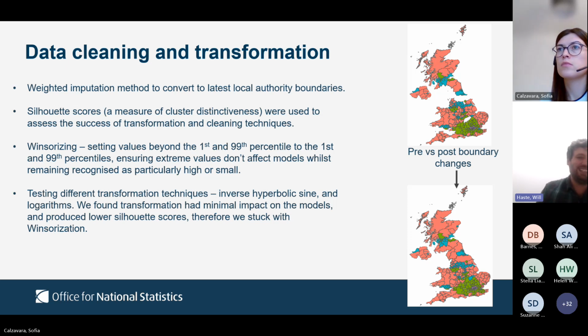So we knew we had to solve those issues, and we came up with a weighted imputation method where basically we'd take the old local authority values, and then we'd weight them by a relevant variable being population, say, or area, or whatever it would be for that specific variable we were looking at, and we basically weighted those variables for all of the local authorities forming the new local authorities, added them up and came up with an estimate of what the new local authority value would be.